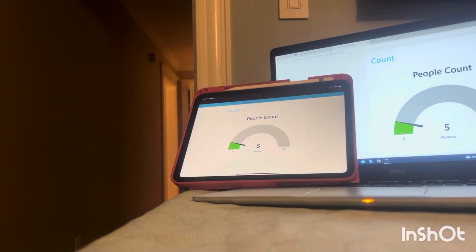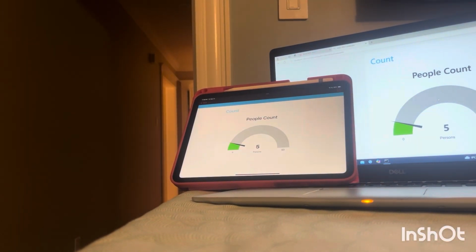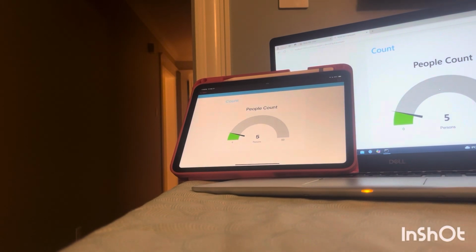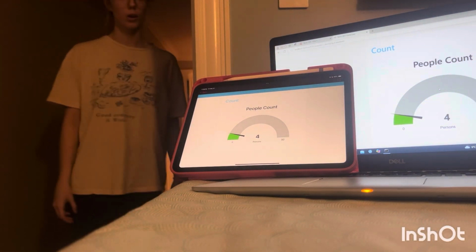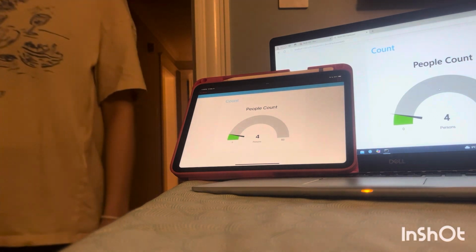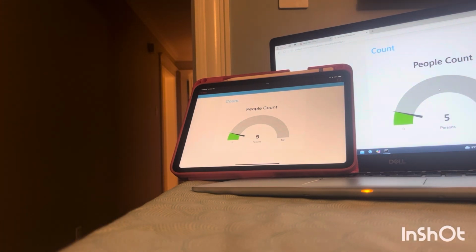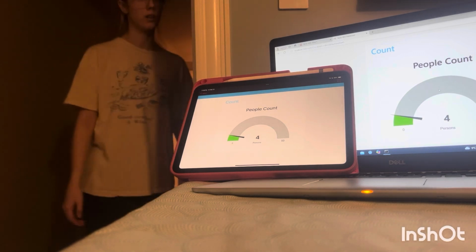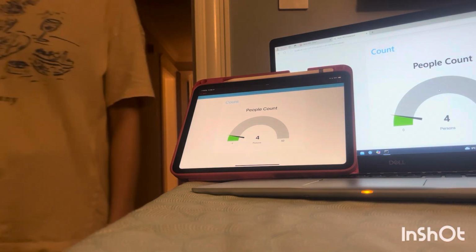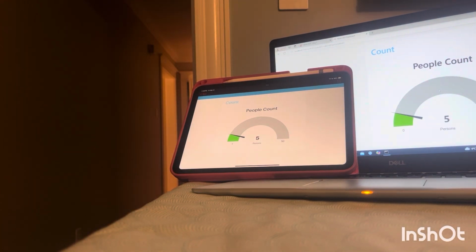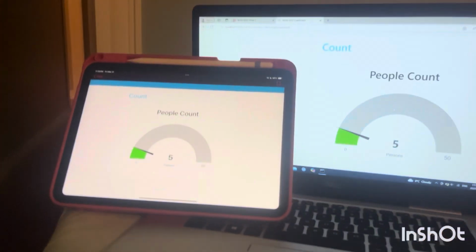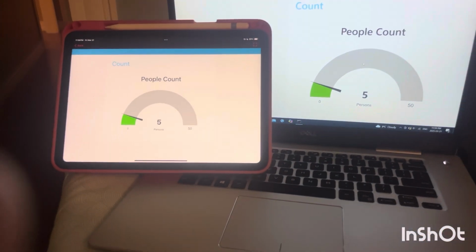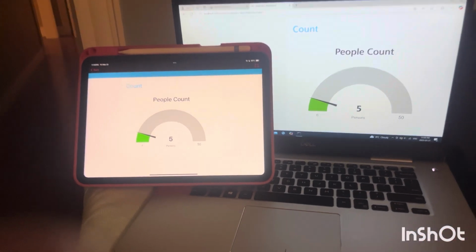Now I'm going to show that my Node-RED remote and local display update as expected. Hopefully you can see both screens. So I'm just going to walk by for this part so you can see me, but it should just be increasing and decreasing as I walk based off the direction. And that should work as expected since I started at count 5.